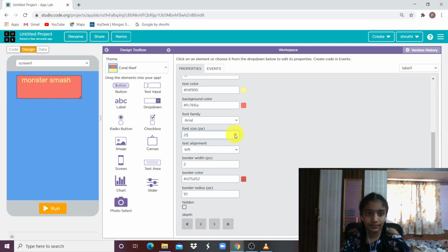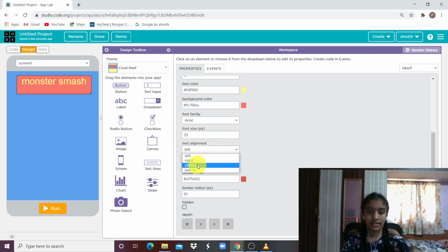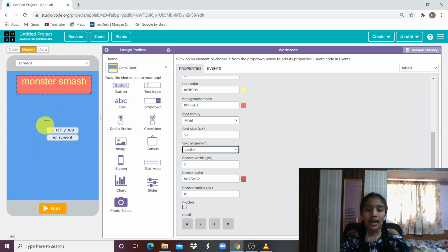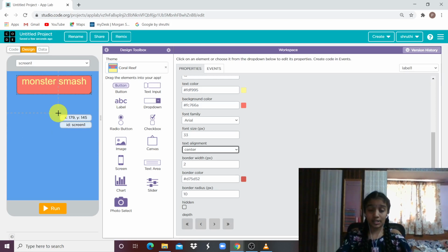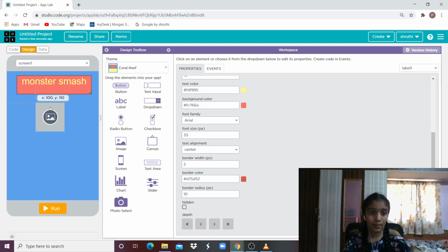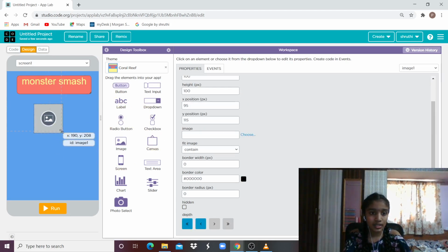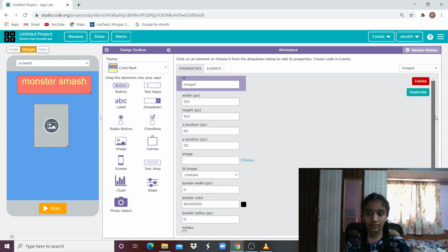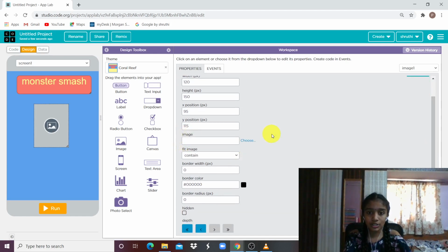Yeah, and let's increase this. Yeah, that's perfect. Or you could also type it accordingly, and you could also change your text alignment. Now I need an arrow pointing to the start button. So let me go to the image component right here, place it right here, and drag it a little bit. Now click this image and if you scroll down, you'll see something known as image.